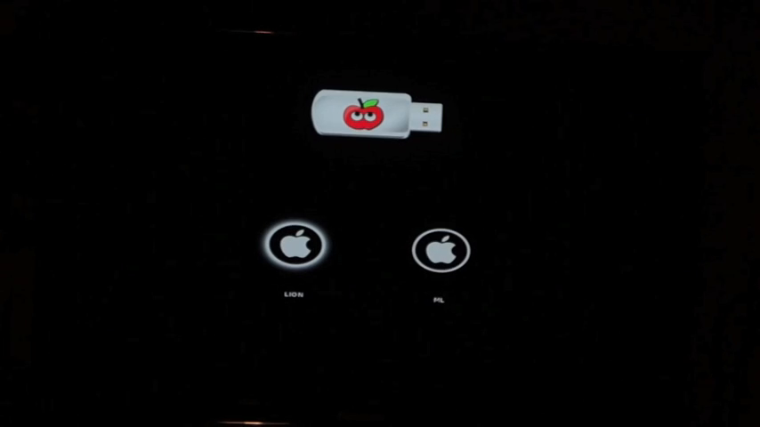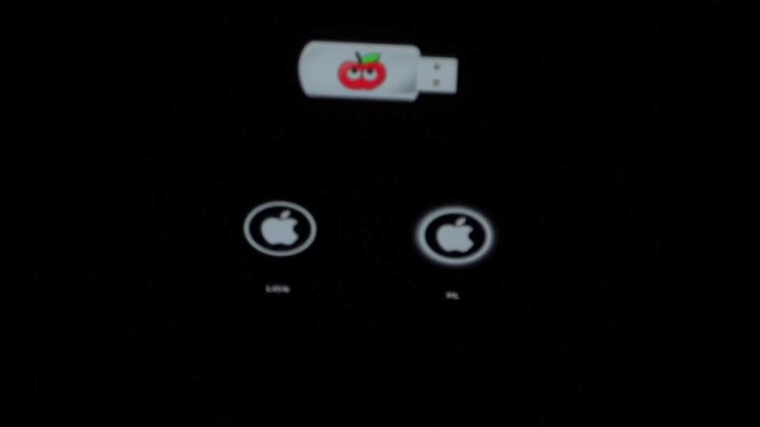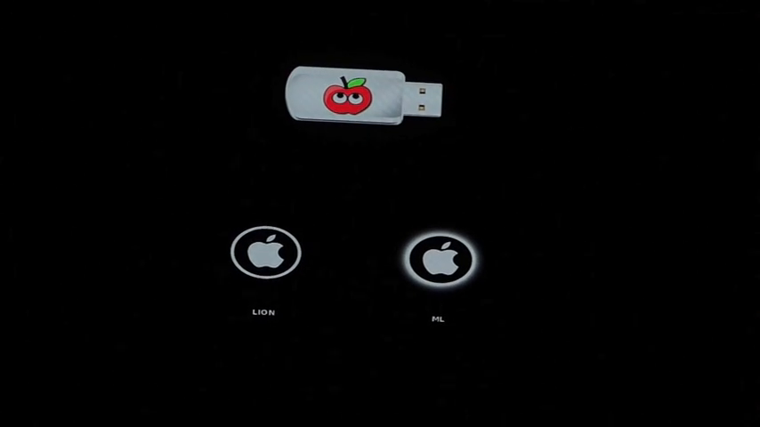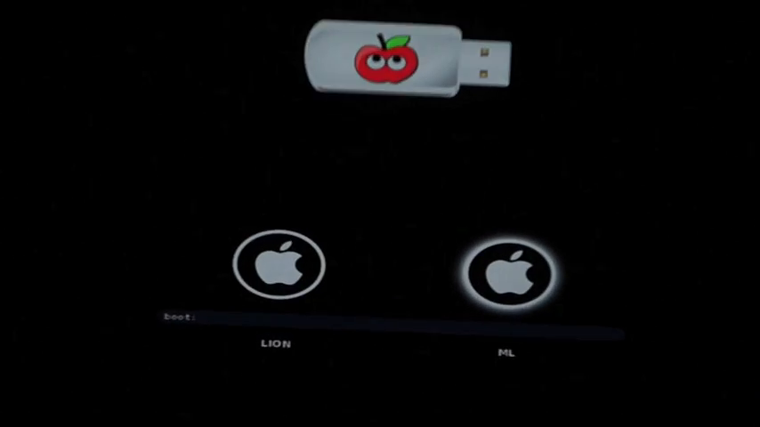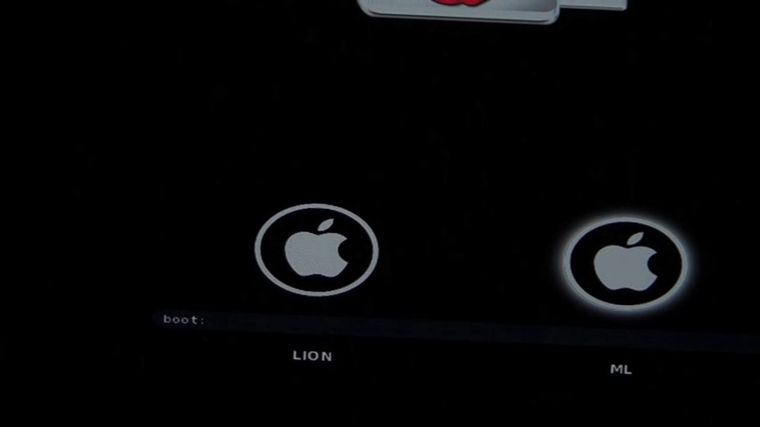See that? Come over here, highlight the Mountain Lion. And once you highlight it, now you can give it boot flags. Since you're highlighted over there, once you start typing anything, a screen is going to pop up with the boot options. I don't know if you guys can see that. Let's zoom in a little bit closer. See that little thing that says boot?